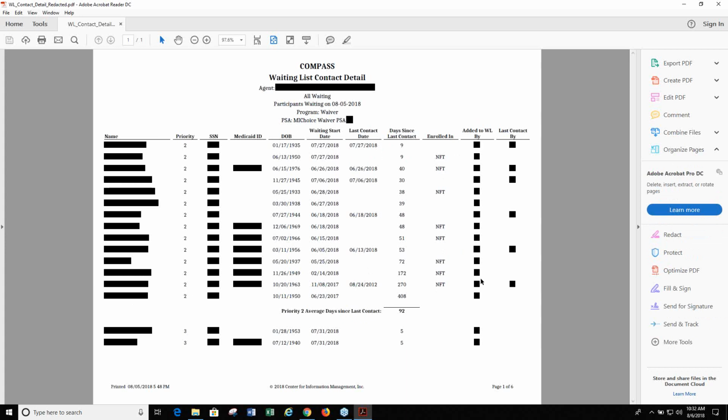Added to waitlist by is the agency that added them, and the last contact by is the agency that last contacted them. The state wanted to be able to see that hopefully it isn't just one agency always following up on all the people on the waiting list, because there's been grumblings about that in past years. So the state wanted to monitor that waiting list contacts were being done on time, et cetera. And this is a report that shows them that for everybody, detail-wise.